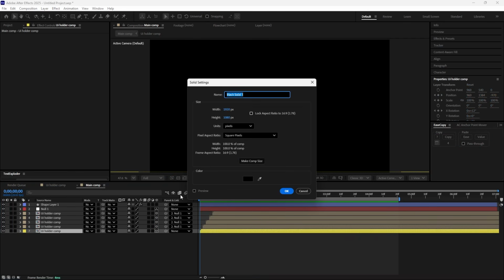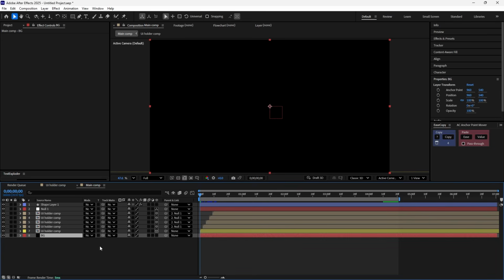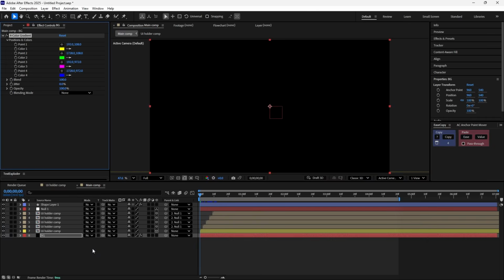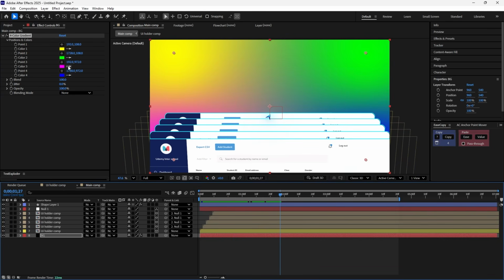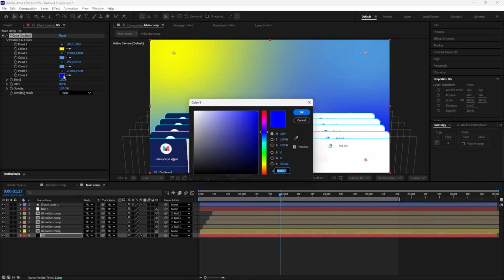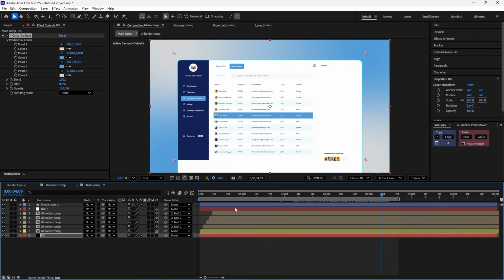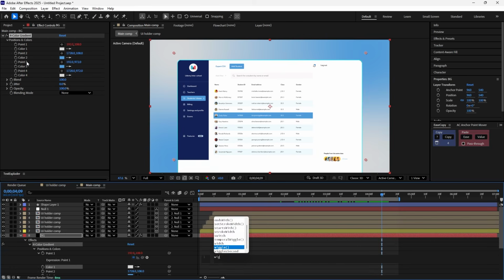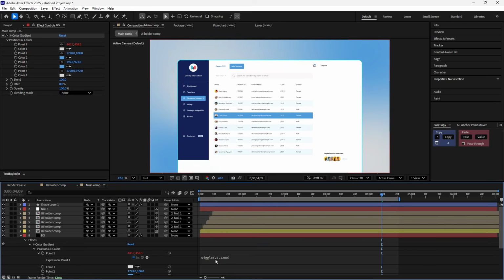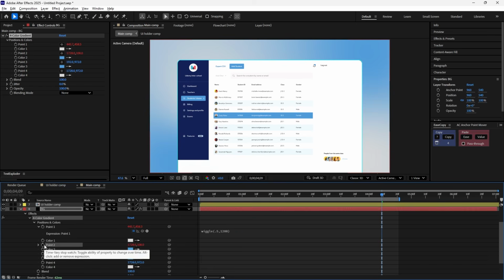Now make a new solid layer, call it BG, and apply the 4-color gradient effect. Adjust its color points like this. Add an expression to its points and write wiggle(0.5, 1200). Then copy paste this expression to the other points.